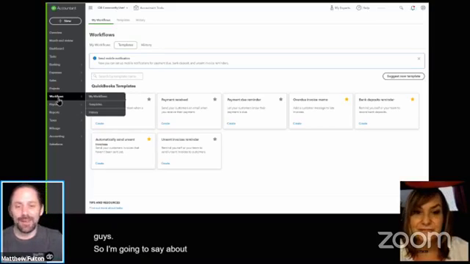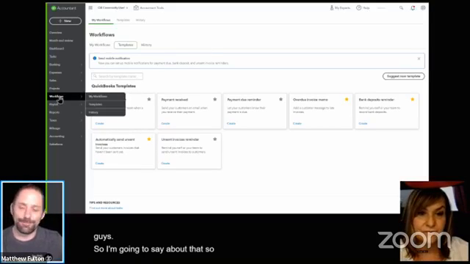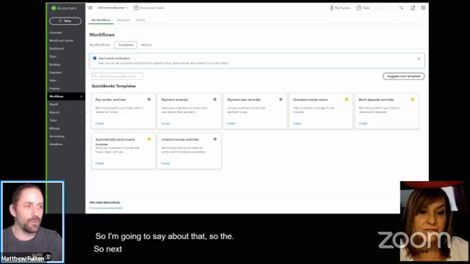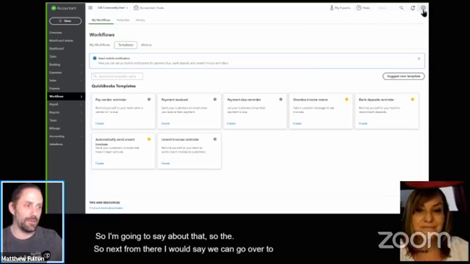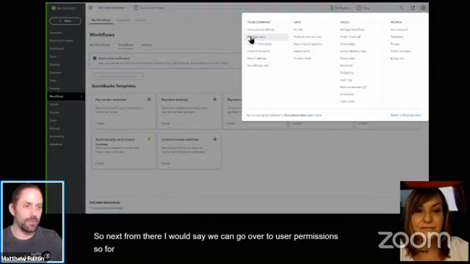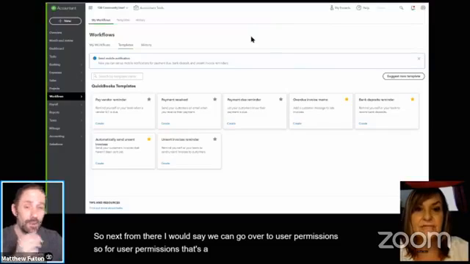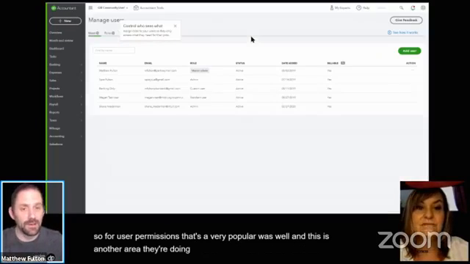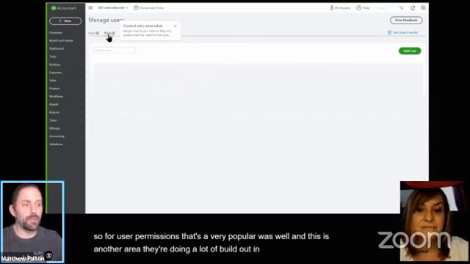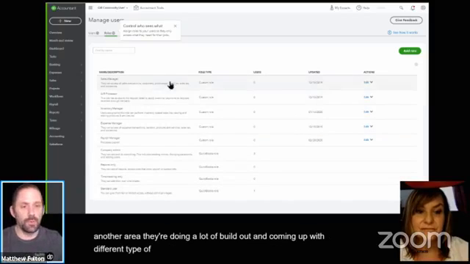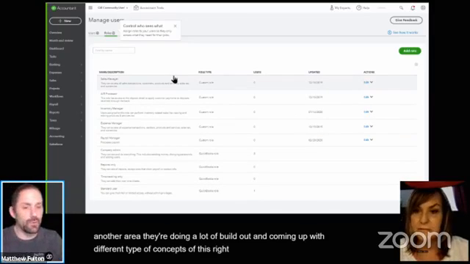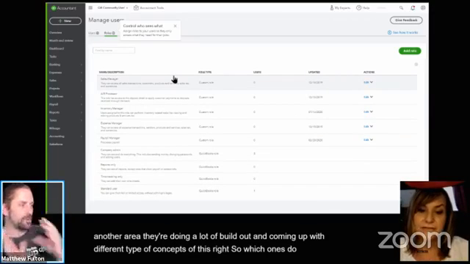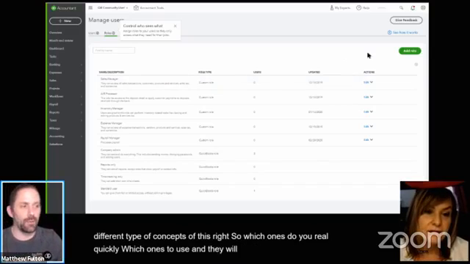So next from there, I would say we can go over to user permissions. Yes. For user permissions, that's a very popular one as well. And this is another area they're doing a lot of build out in and coming up with different concepts. So real quickly, which ones do you use? And then we'll dive into how they work.